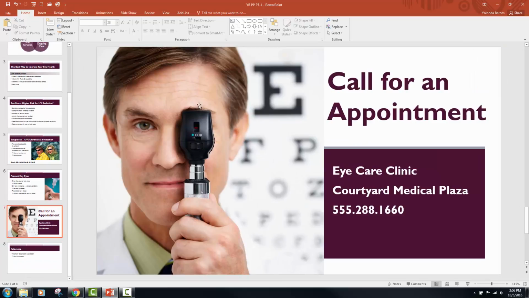And now let's save the presentation. I'm just going to go ahead and click on the save icon. Another way would be Control S.